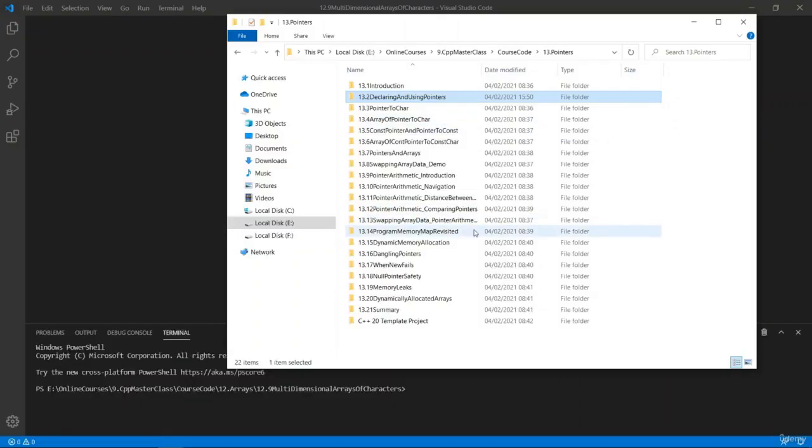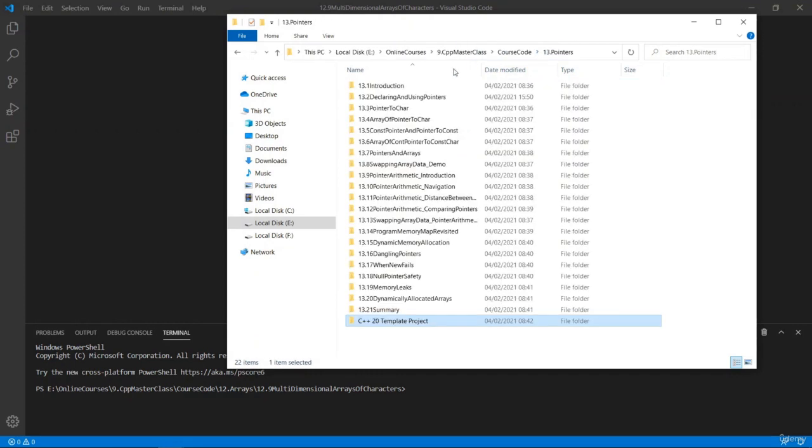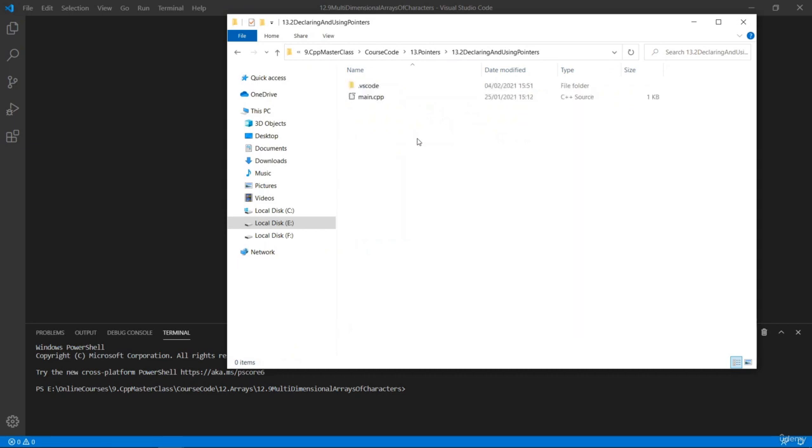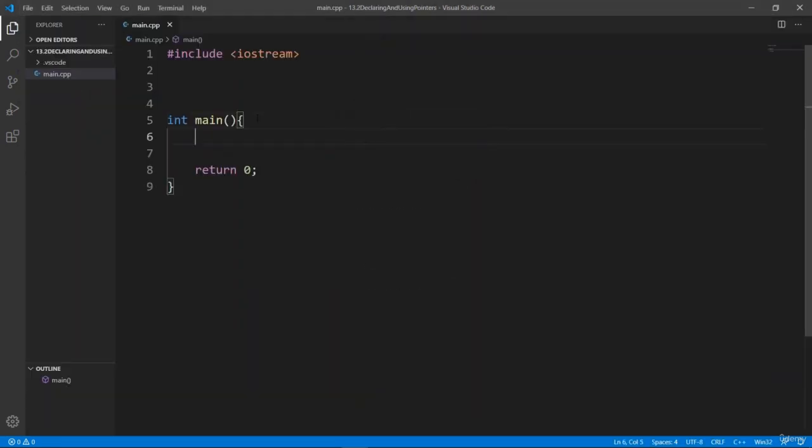Here we are in our working directory. The current chapter is pointers. The current lecture is declaring and using pointers. We're going to grab our template files and put them in place, so put them in our project here, and we're going to open this in Visual Studio Code. The first thing we're going to see is how we can declare and initialize pointers. And we're going to use a pointer to int as a first example.